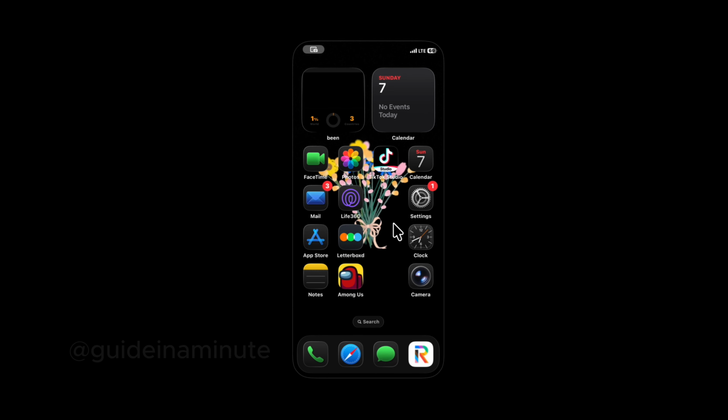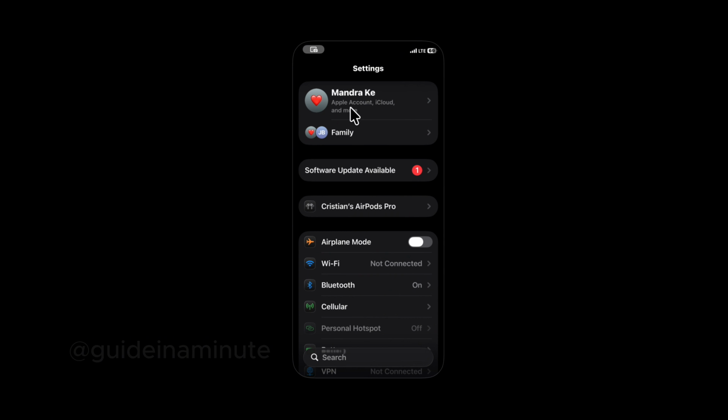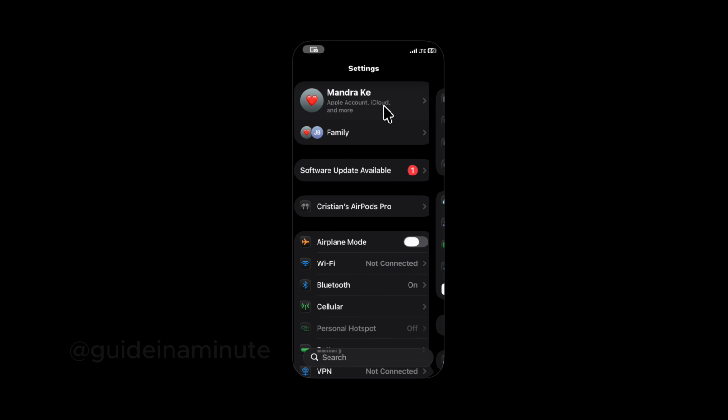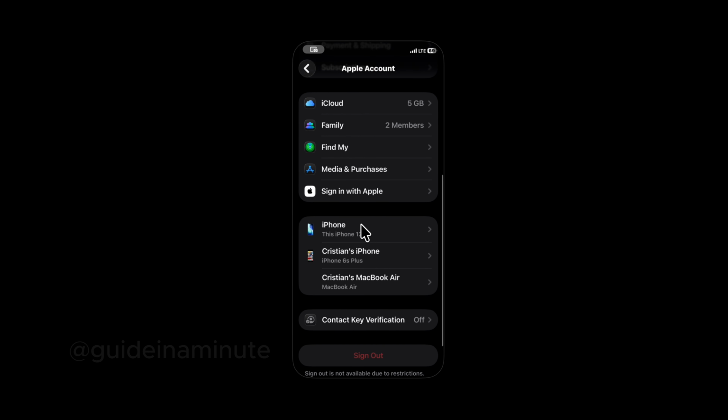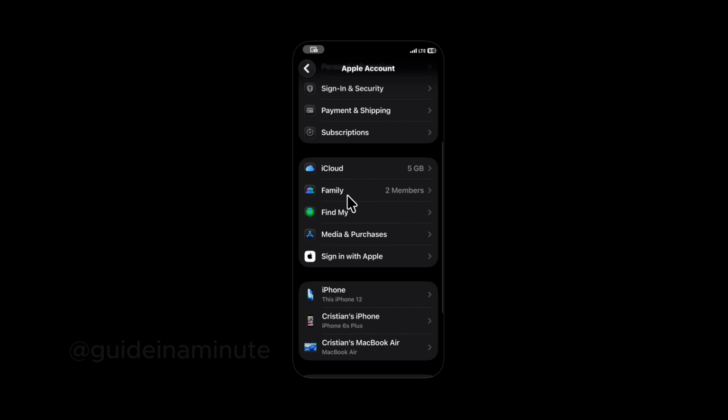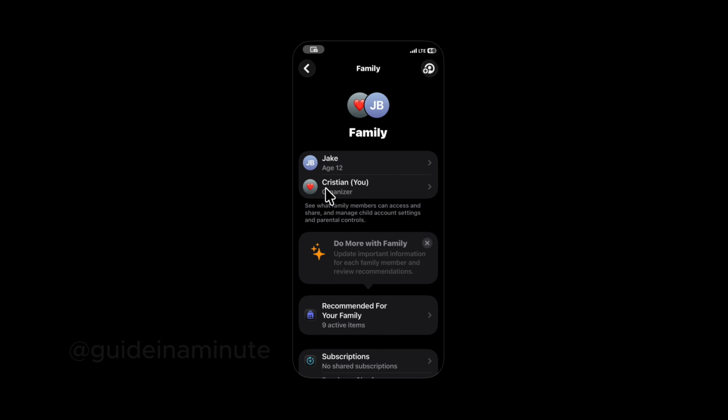Here's how to add child to Apple Pay. So the first step is to open up the settings, and then you just have to tap on your name at the top. Now after we do that, we just have to scroll down and then tap on family, and then here you should see your child account.